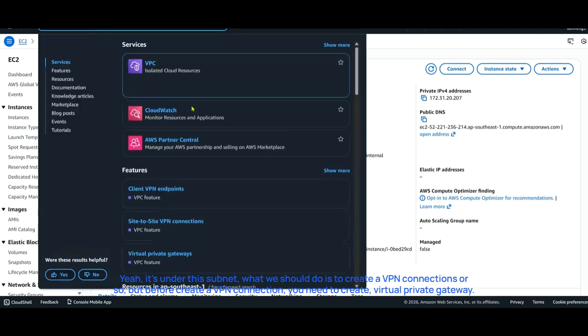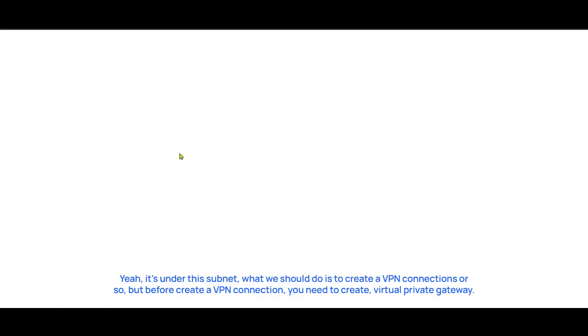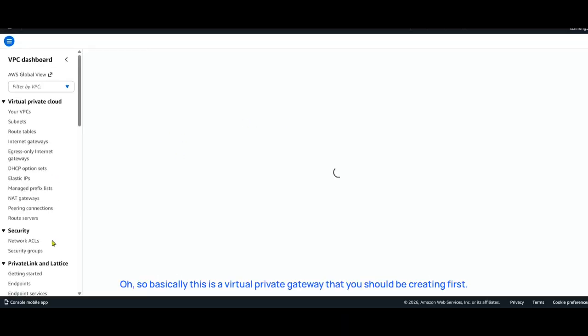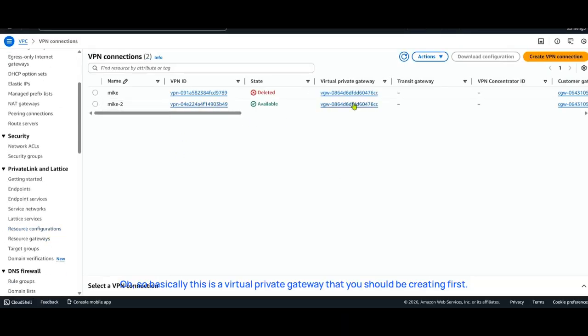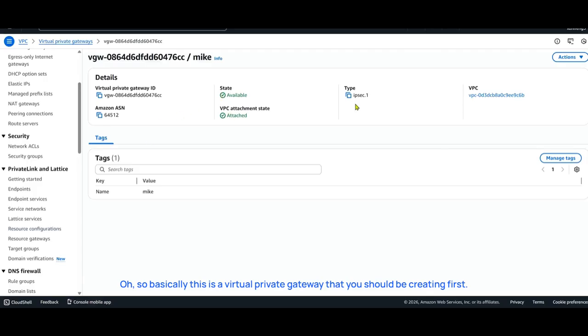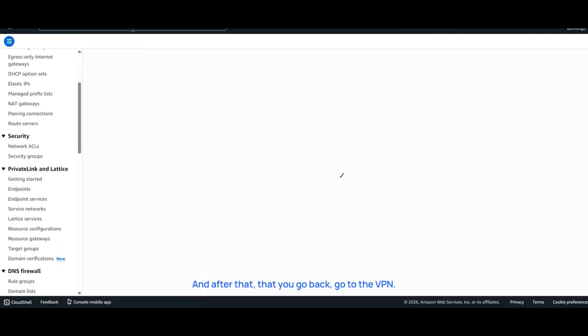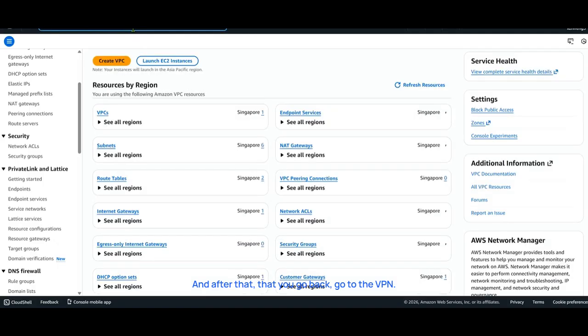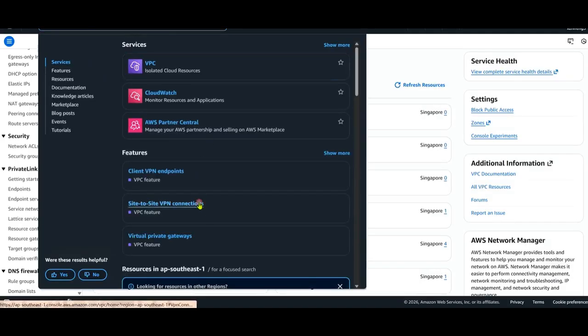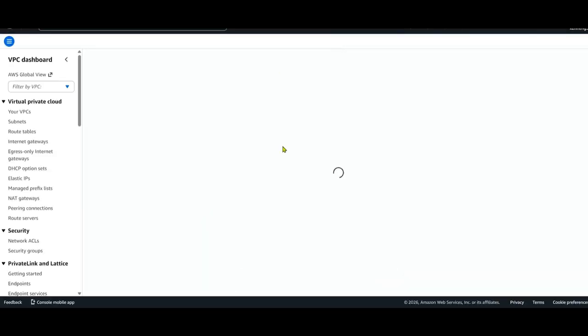But before creating a VPN connection, you need to create a virtual private gateway. So basically, this is a virtual private gateway that you should be creating first. If you're using BGP, then this matters. If you're not, then this actually won't matter here because you're using the static route. So you need to create a virtual private gateway and associate it with the VPC. And after that, you go back and go to the VPN.